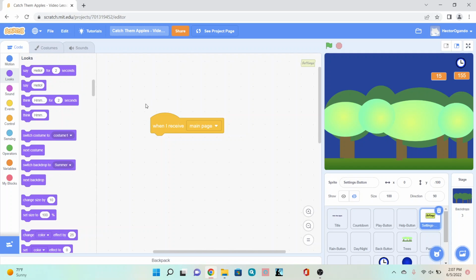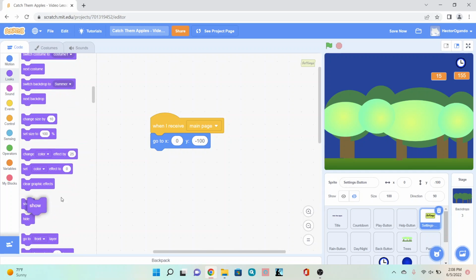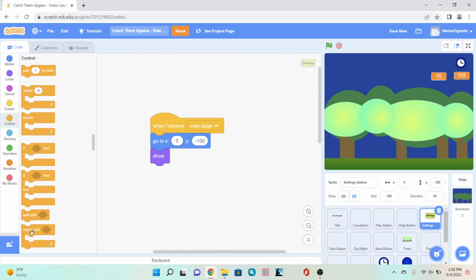So for the settings button code, we're going to start from the very top. So this one, I receive main page. Under this, we're going to go inside the blue Motions tab. We're going to add a go to x0, y negative 100. And underneath that, we're going to add a show. Next, we're going to go onto control and add a repeat until.